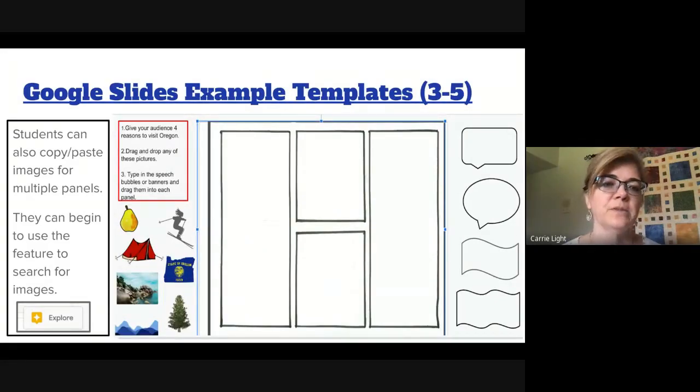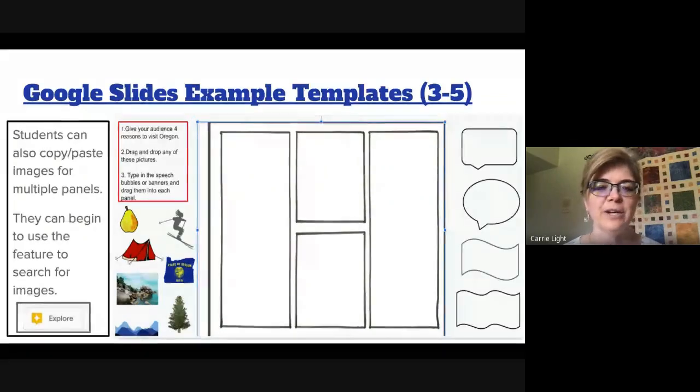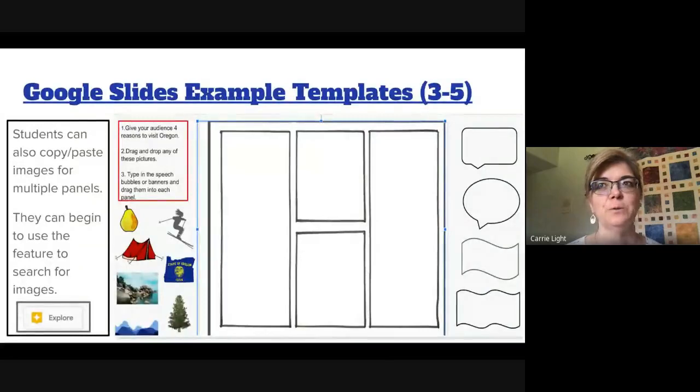So for example, this one was, persuade us to come visit Oregon. So you could give them all kinds of different activities to do with making a brochure or just making a quick comic. I do think it's really motivating, especially for kids who sometimes struggle with writing, that this is a way for them to get right to the point and get their words out. So I had fun making them, and I think they would have fun too.